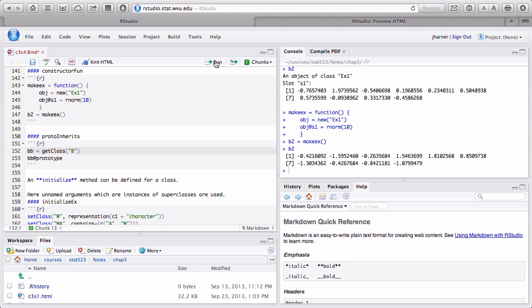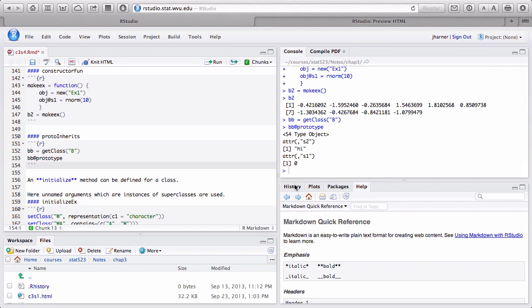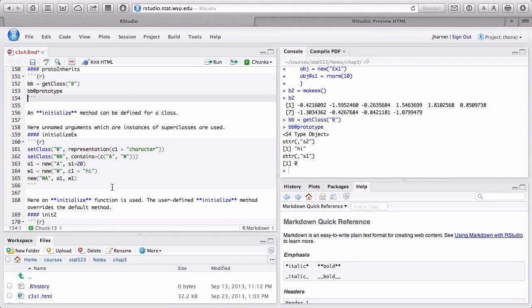So if BB is of class B, we get the class of B, and then we look, again, I'm just showing you this at function. A prototype shows you the values that you need. Those are the prototype values. Okay? But perhaps the better way, as I mentioned, of doing this is with some sort of initialize method.